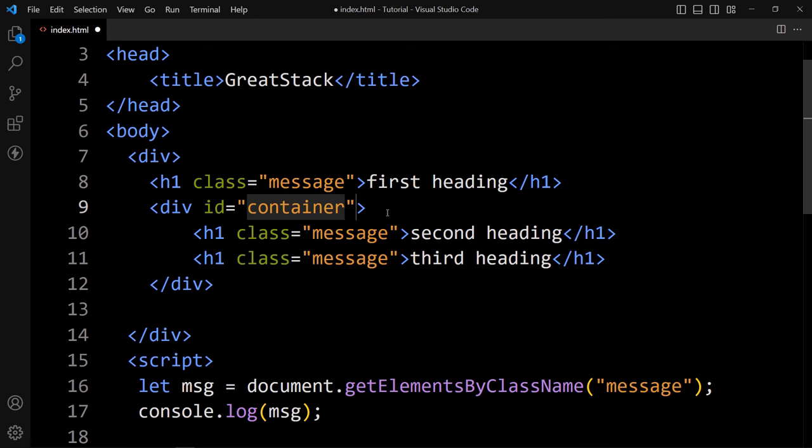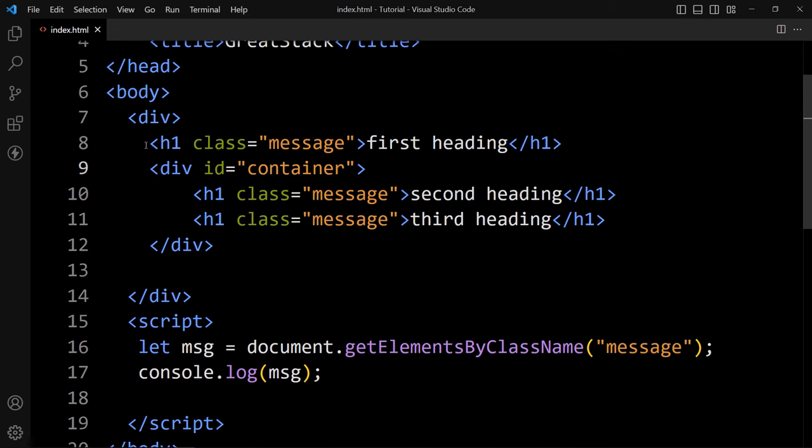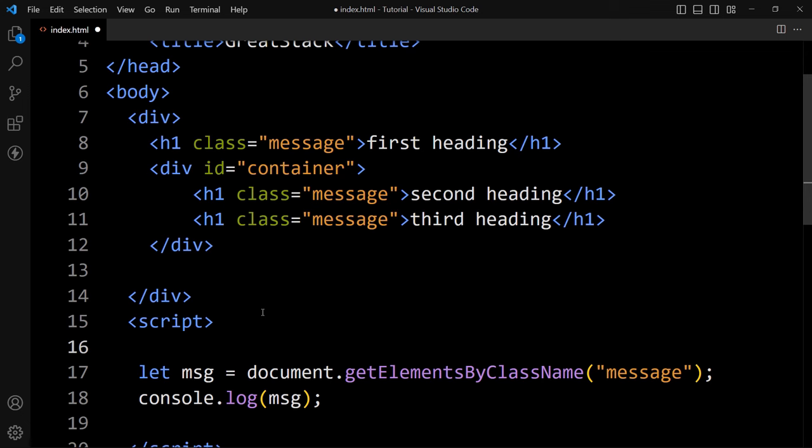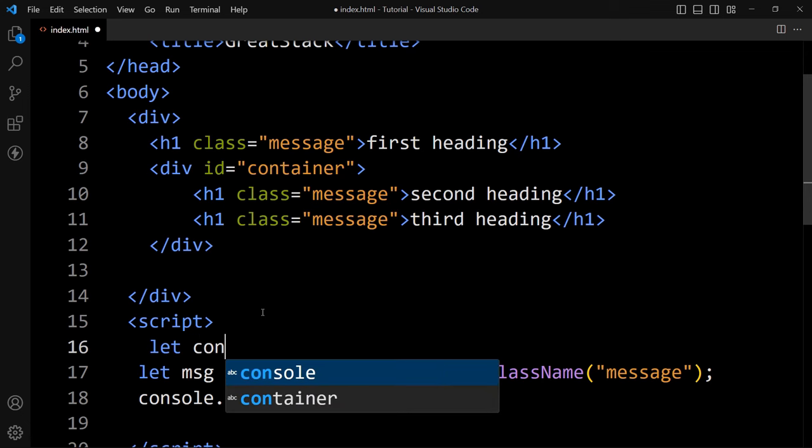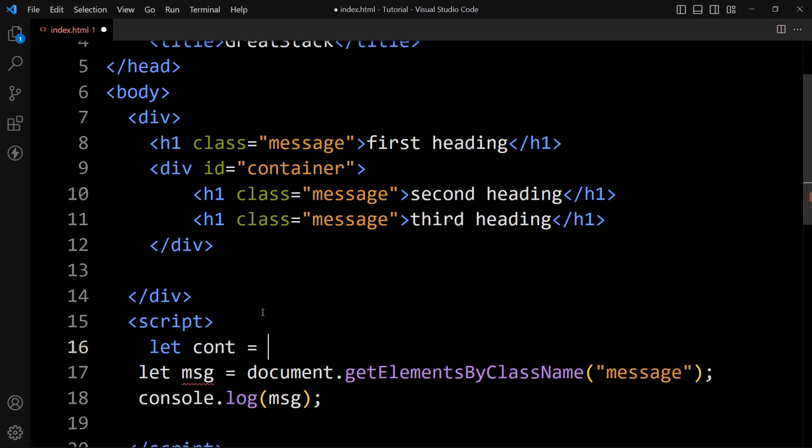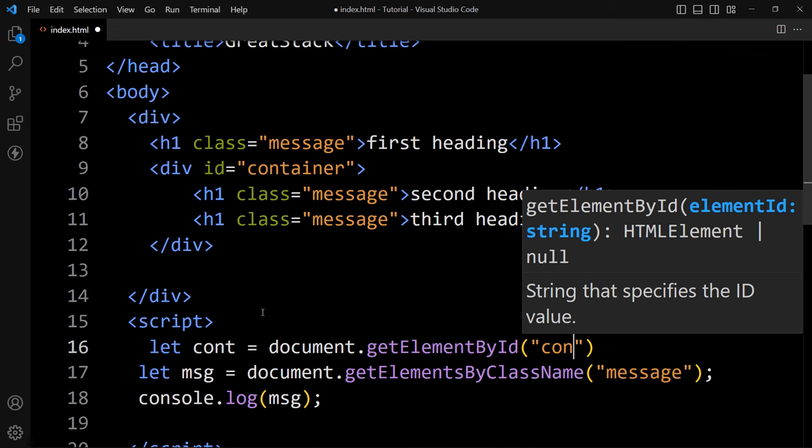container. So in total we have 3 headings with class name message, but these 2 headings are included in this div with the ID container. Now we will add the getElementsByClassName over this container. So we have to store this container in one variable. So let's add let cont is equal to document.getElementById, and the ID is container.